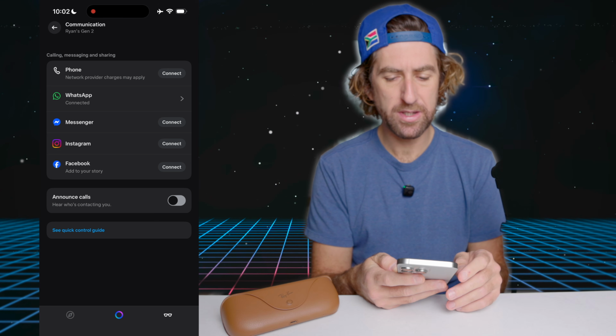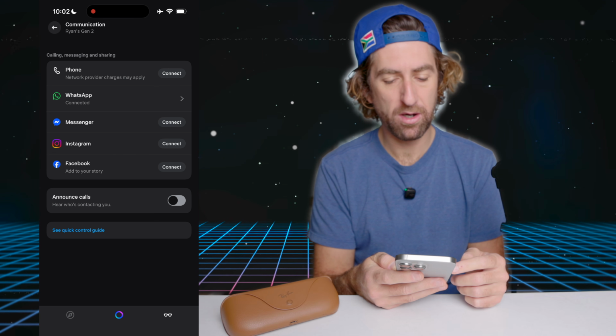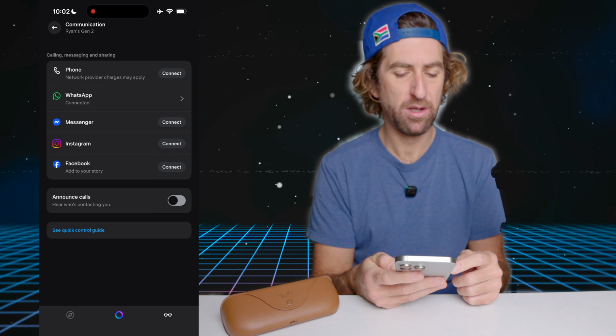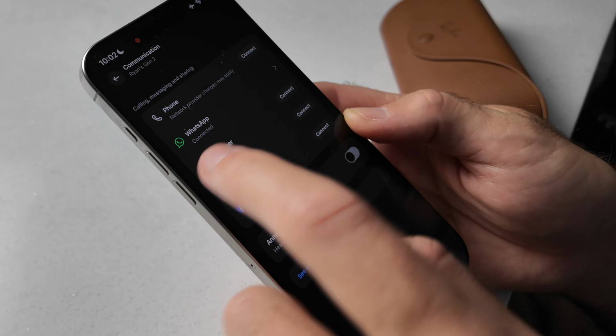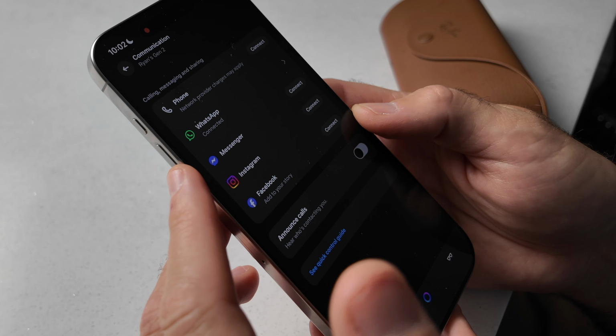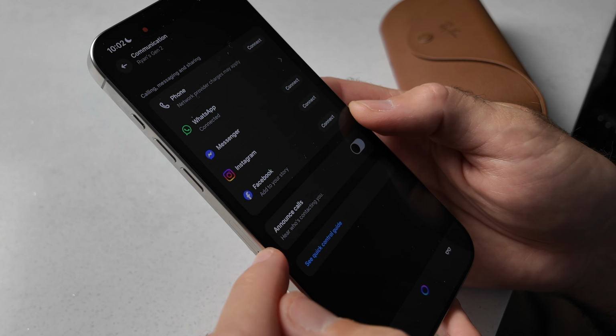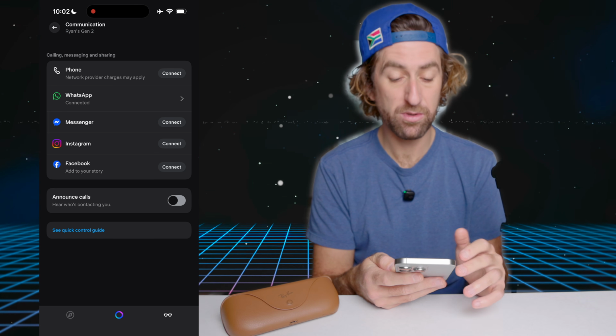Communication. So this is where we can add our Meta devices or our Meta accounts on here. Messenger, Instagram, Facebook. Of course, you don't have any of the others. The phone will allow you to connect so you can do your texts and everything like that. Announce calls, so it will read out whenever someone's calling you, or tell you who's calling you.